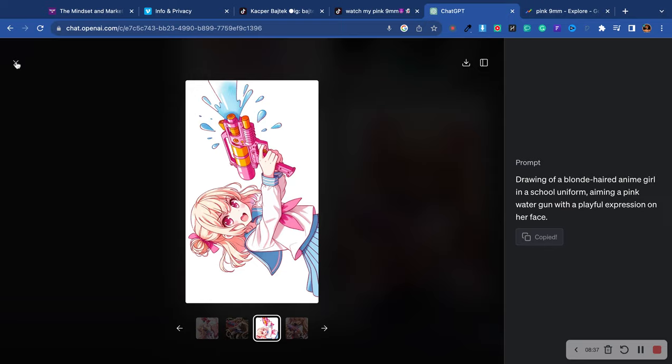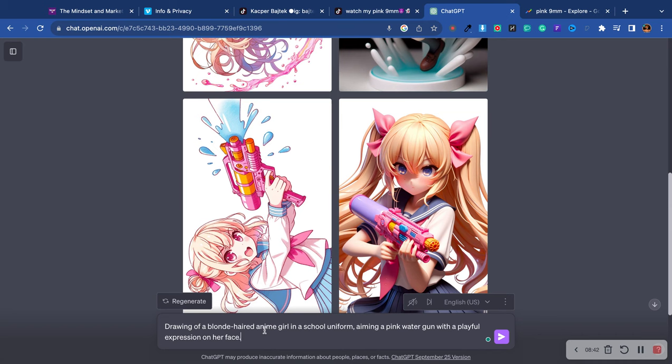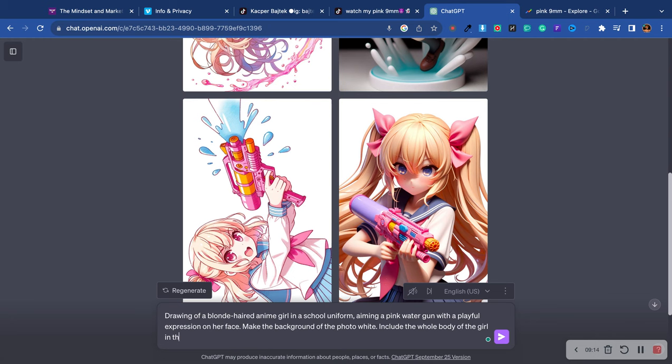Drawing of a blonde-haired anime girl in a school uniform aiming a pink water gun with a playful expression on her face. And then I'm going to say, I'll say make the background of the photo white. And then I'll say include the whole body of the girl in the drawing. Okay, so I'm going to hit enter.